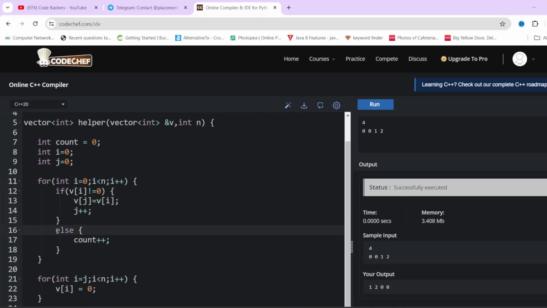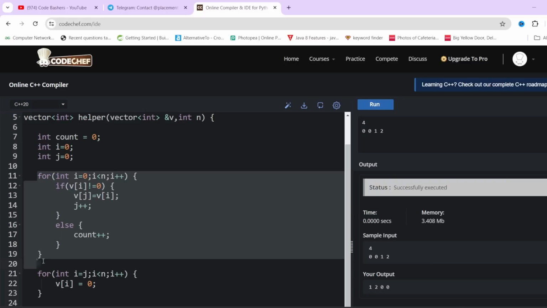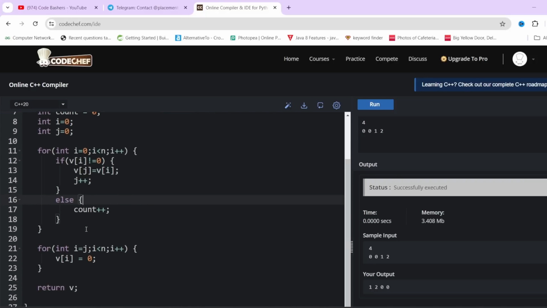But in the case where we have the zero element, we are simply incrementing the count. That is, we are storing the number of zeros in the count variable. After this loop is over, all the non-zero elements with their respective positions are in the front of the array, and in the count variable we have how many zeros there are. So j was pointing to the next position after all the non-zero elements were finished. Starting from that jth position till the last element of the array, we are running a loop, putting all those values as 0, and we are simply returning v from here. That is our input array.